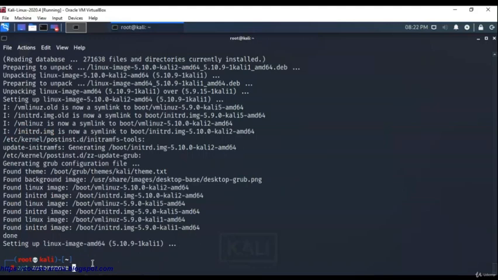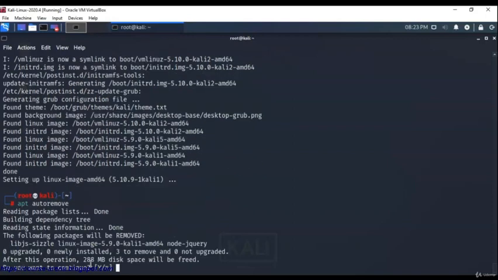Now the last thing we want to do is remove any old packages that are no longer needed. This is going to help keep Kali running smoothly, and the old packages may get it confused, so it's always good to go ahead and remove what's no longer needed. So I've typed in apt-autoremove. It asks me if I want to continue. I'll type in Y for yes.